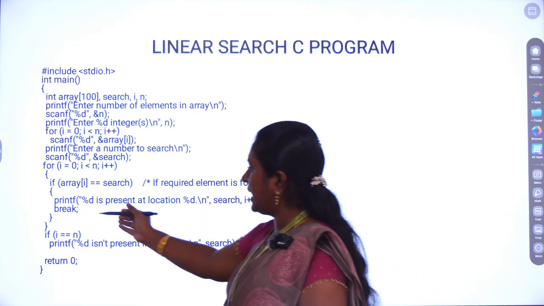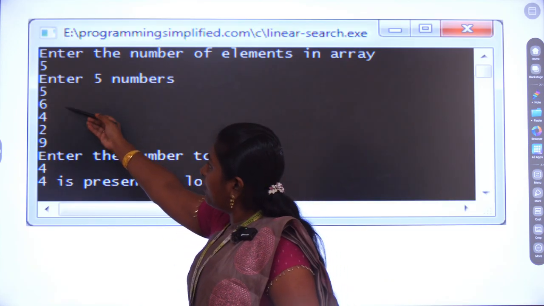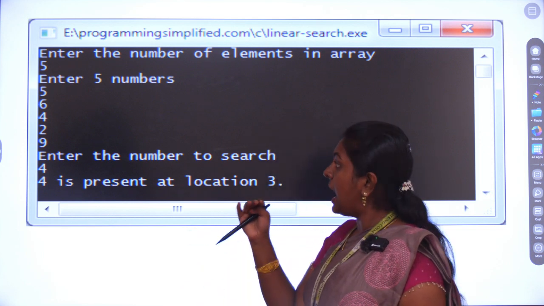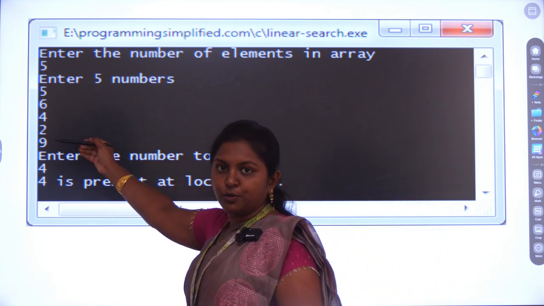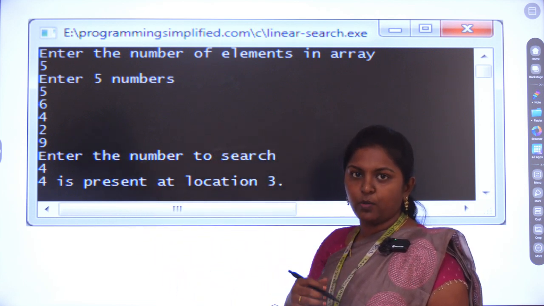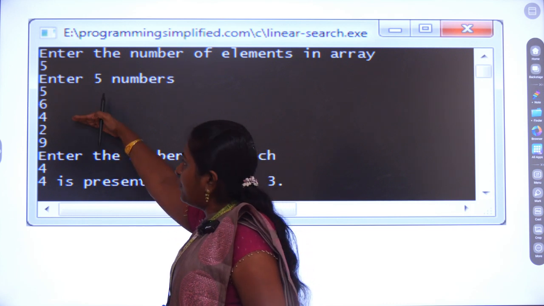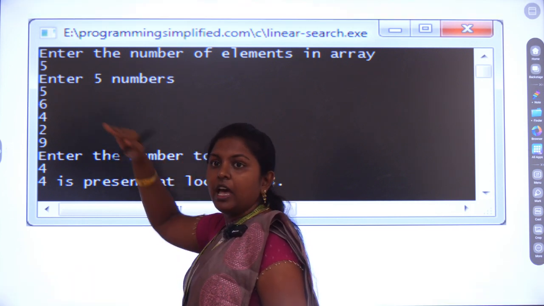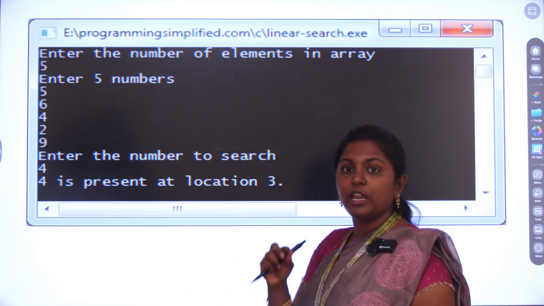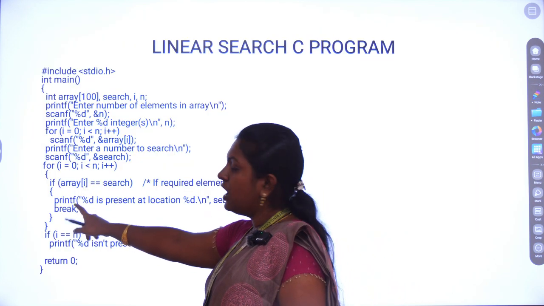Now coming on to the next statement, that is the break statement. We have a total of 5 elements. In the third position we have found the element 4, and still there are 2 more elements to be searched, that is 2 and 9, but those are not the elements required for us. So if we give a break statement, after retrieving the desired output the program stops there and gives our information alone. In order to save time, we are giving this break statement here.